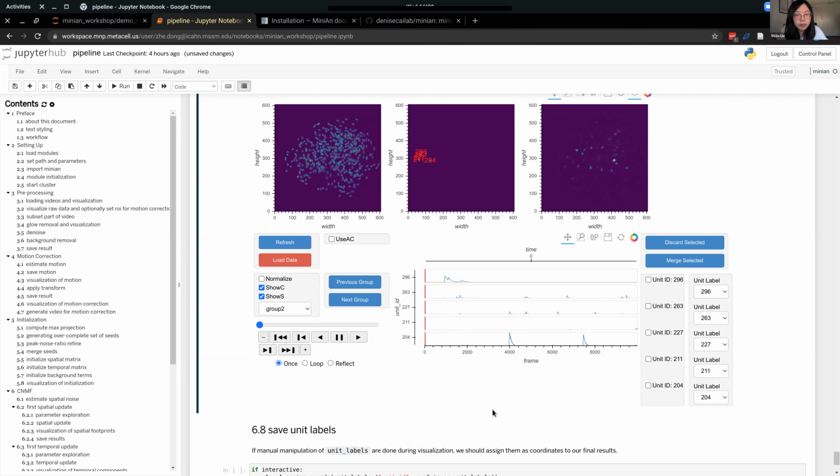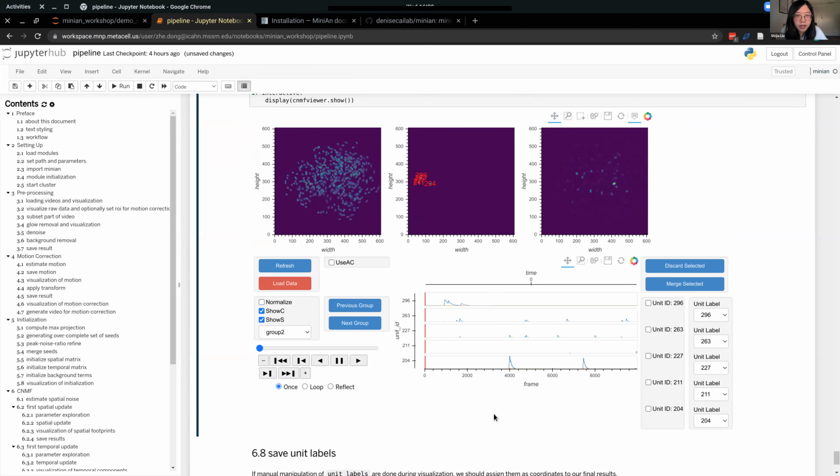Yeah, I think that will be helpful because otherwise I probably need to go through each group if I want to merge or discard, and that takes a lot of time. That's true. Cool. Thank you. Noted.